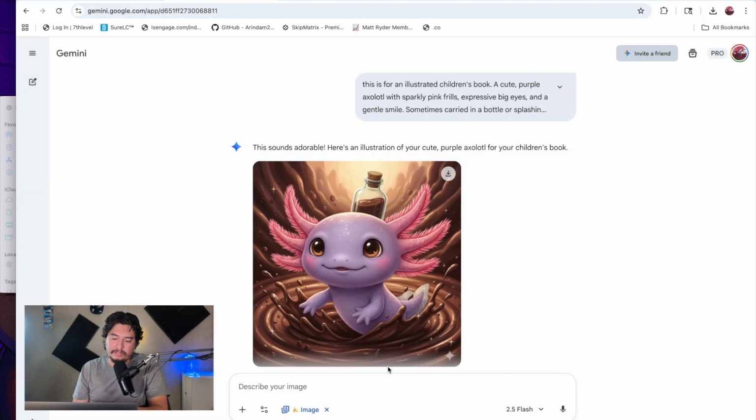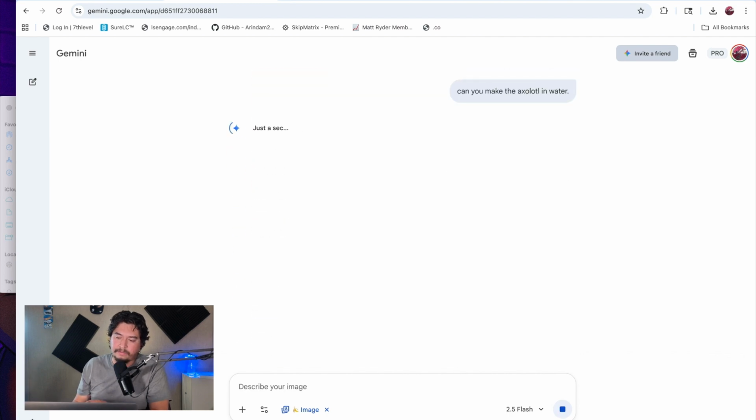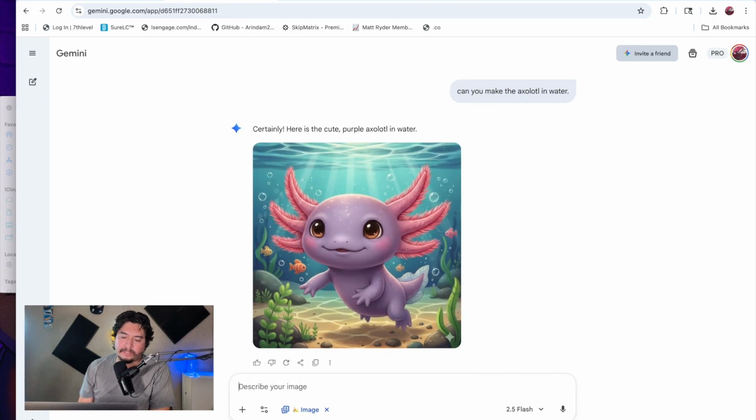Actually, you know what? One thing. Make the axolotl in water instead of in chocolate milk. So just keep it simple. So it's gonna regenerate that image. I want to do it in water because if you start using some of the images as references and there's chocolate milk everywhere, more than likely it's gonna stick with that. So that's perfect right there. We're gonna stick with that axolotl.